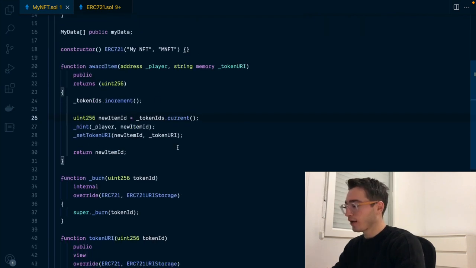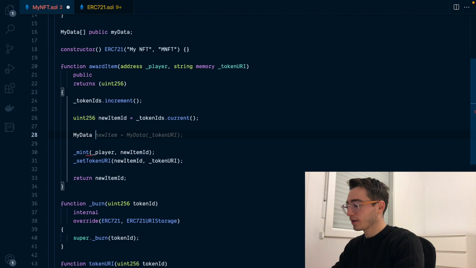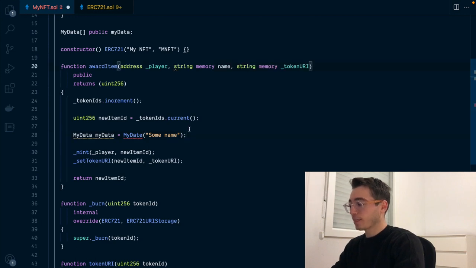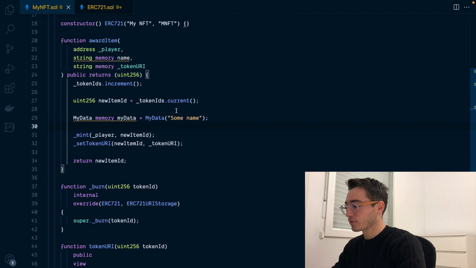Then we'll go to our item function, and just before the new item ID, we will be constructing our data for this NFT, and we'll pass some name to it. Normally you would get the values for the metadata from the function argument. Here I have a little typo, myData, and myData needs to be a memory struct because it's a short-lived one. Of course, we'll be putting the name that we have just declared, and we'll be using the underscore as the other ones. For the metadata, now we need to store it somehow, right?